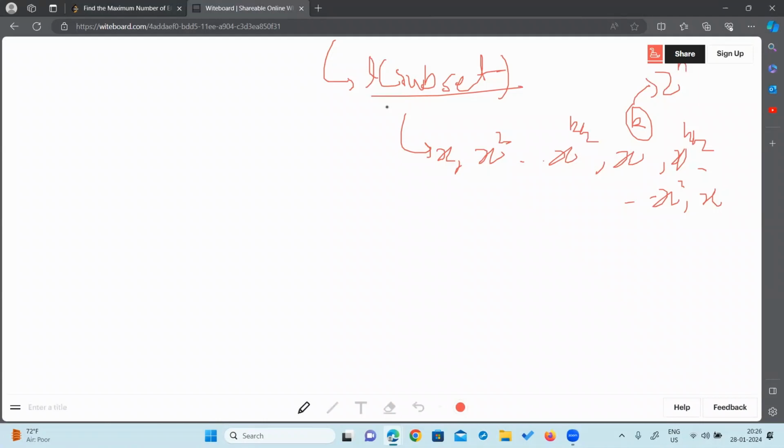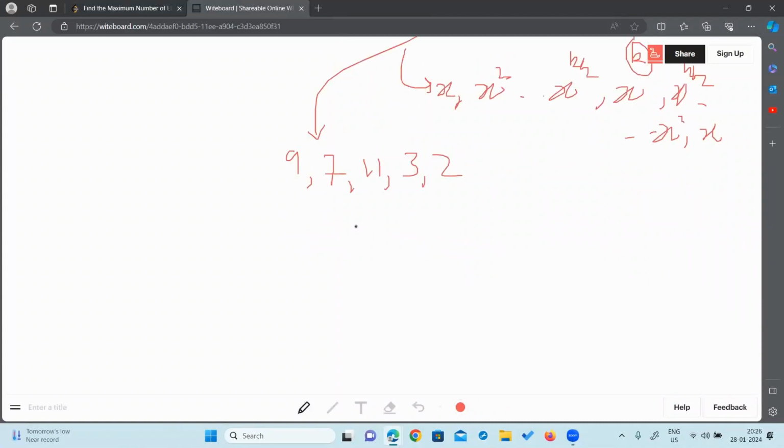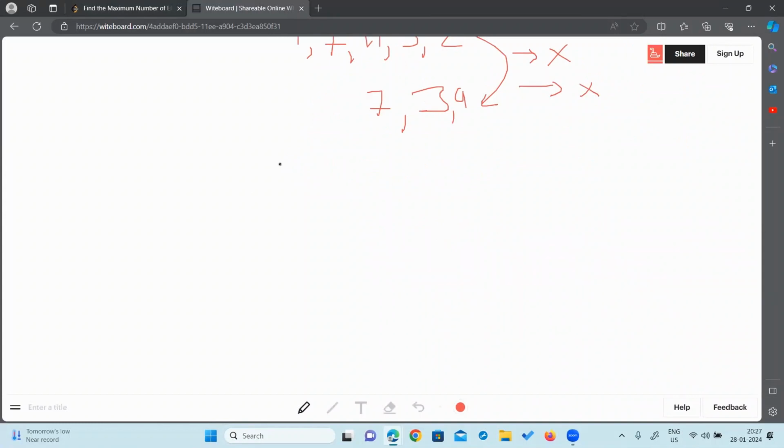So what particularly is a subset? Suppose I'm given an array like this. One possible subset can be 7, 3, 9. Note that while devising the subset, we neither need to consider all the elements, nor do we consider the order in which the elements appear. So now let's go through some test cases first.